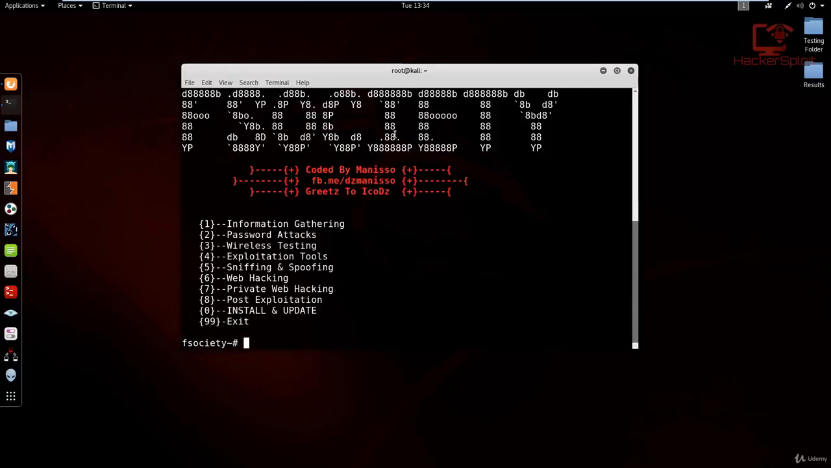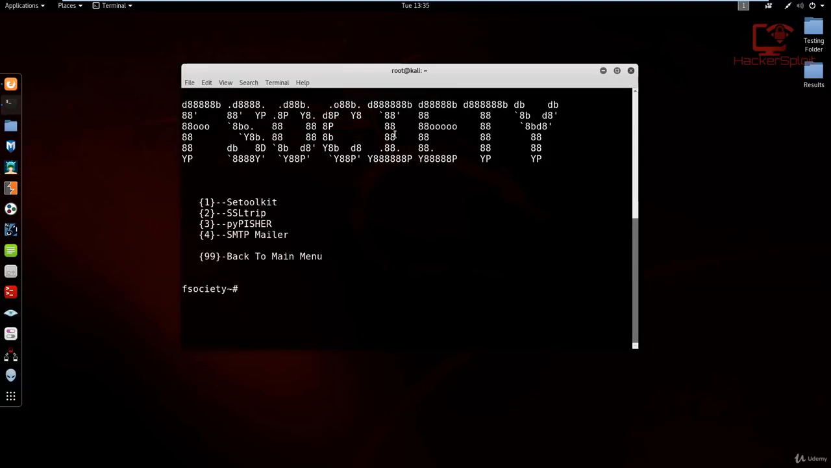All right, let's go back, and let's say you wanted to know how to perform sniffing and spoofing. You can open that up, and there we are. So we have the Social Engineering Toolkit. We have the Filefisher, SMTP mailer. Awesome, right? So you get the idea. SMTP mailer is an email spoofer. So you get the idea, and then you can go ahead and use it.